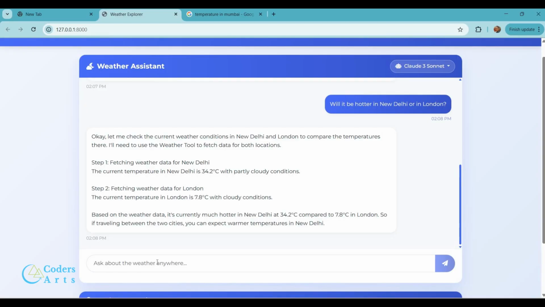So you can see here that it has fetched the temperatures for both New Delhi and London, and based on the weather data it's also determining where it's going to be hotter. So it's currently much hotter in New Delhi as compared to London, and so if we are traveling between the two cities, we can expect warmer temperatures in New Delhi, right?